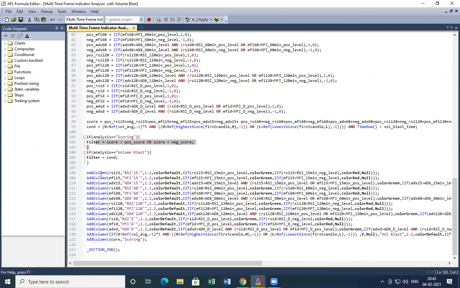And below here, I'm adding these indicator values in my exploration columns. So let me explain one of the columns here. I'm using the add column function. Here RSI 15, name of the column, 1.2. That means I want to see the values of these indicators up to 2 decimal places. And I'm using color default for this cell color, which is white.